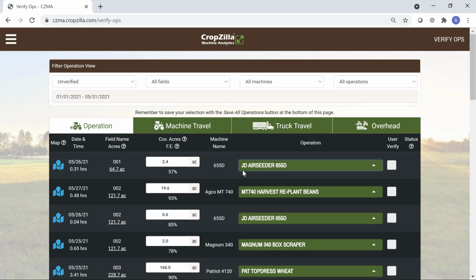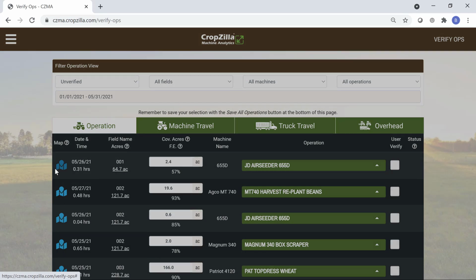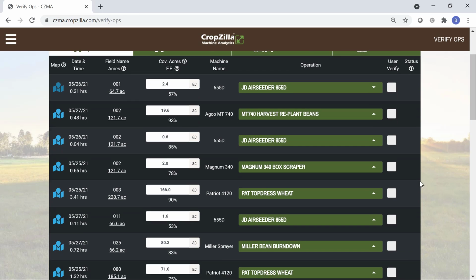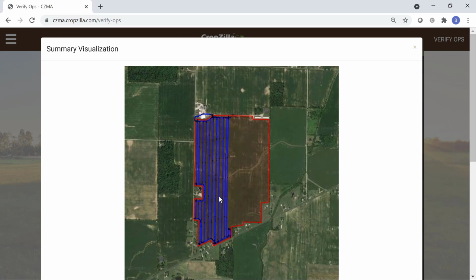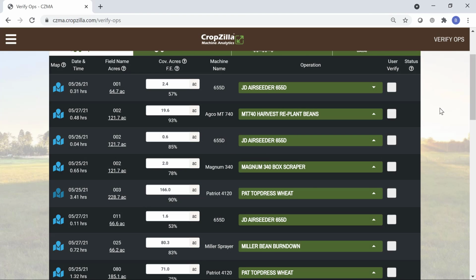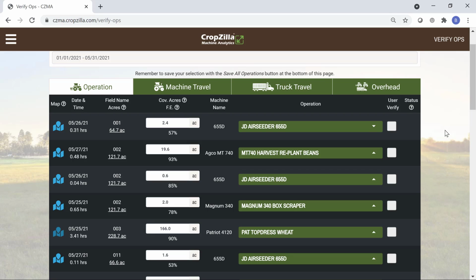The other thing about these summaries is that we do have a visualization, and so here is a breadcrumb map of that machine's time in that field. We can look at something here where we're doing the entire field. Again, you'll see the breadcrumb in the field. This is the one place where we actually can visualize data. The visualization can be very helpful for acres, if we're not sure the acres are correct.